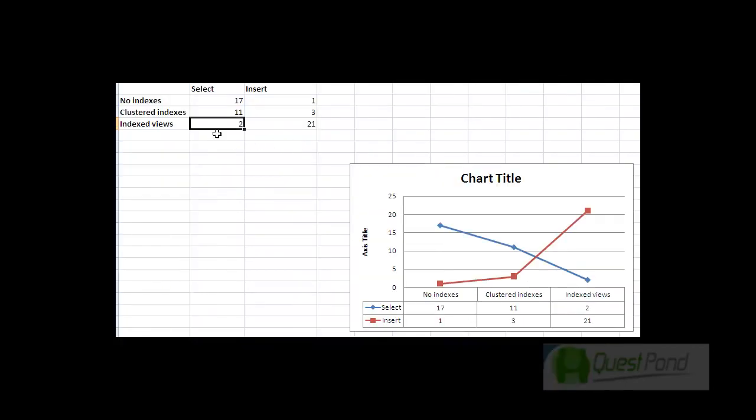So let's analyze the reading, and you can make out from the reading that when you created an index view, the select query performance increased in a very drastic manner. So you can see that when it was no indexes, the logical reads were 17, while with index views the logical reads are only 2. That's a marked performance improvement. But if you look at the other part, that is inserts, with no indexes, the insert logical scan was 1, but with the index view it has taken 21. So the insert part of your index view is worse.